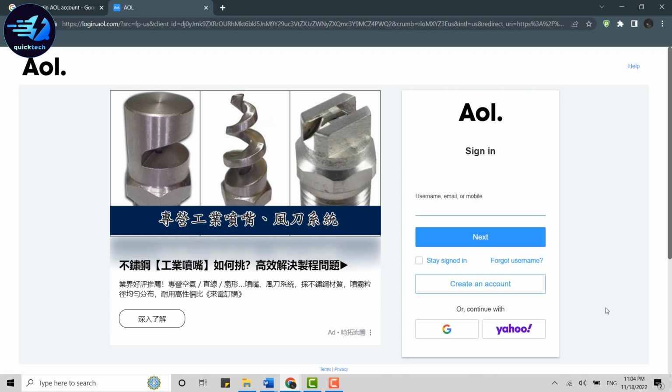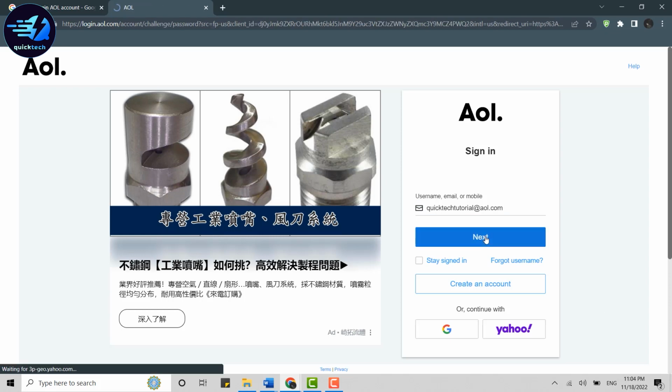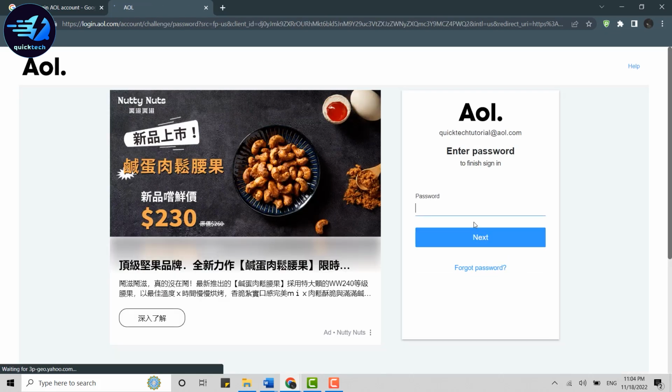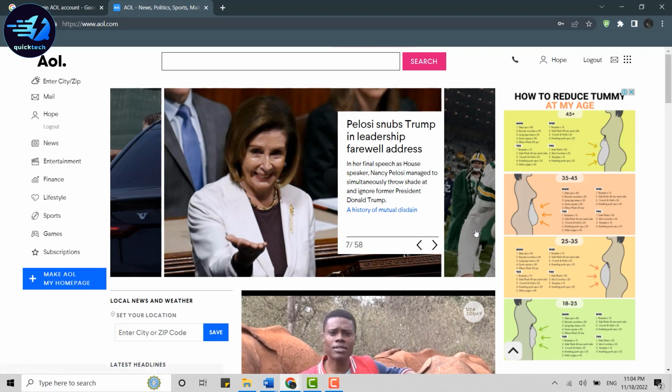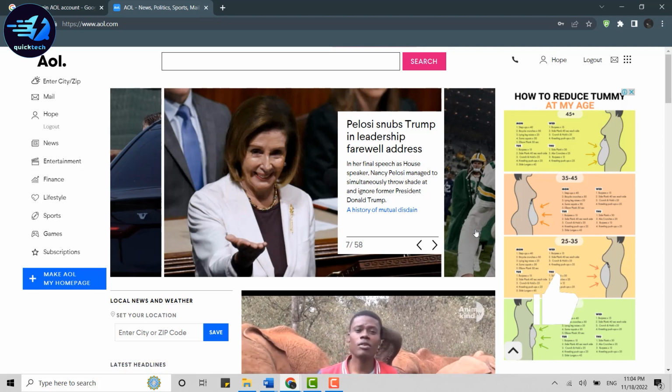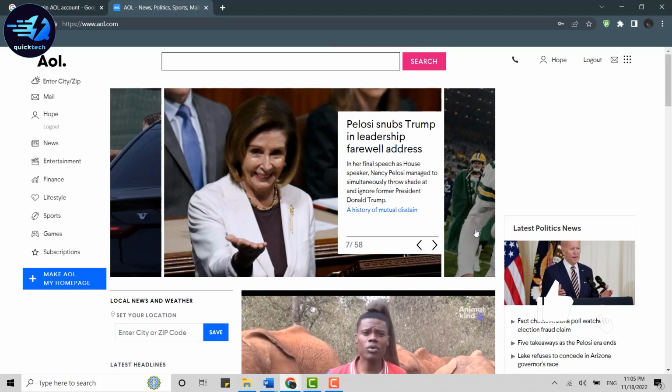So type in the username, email, or the mobile number of yours and then click on next. Now then you provide the password. Then click on next. This will get you signed in to your account right away. So this is how you can log in to the AOL account of yours.